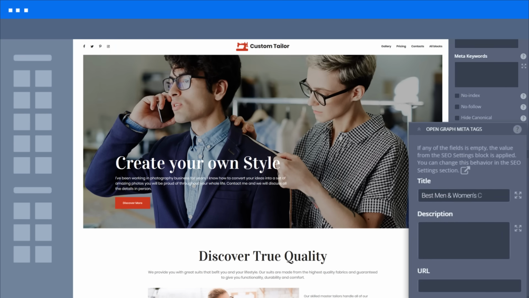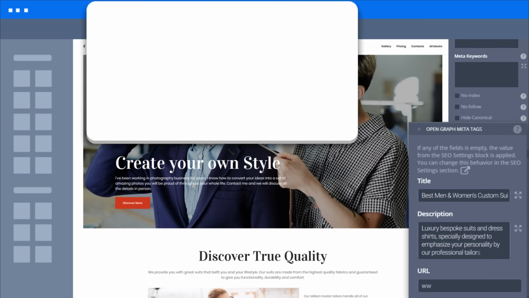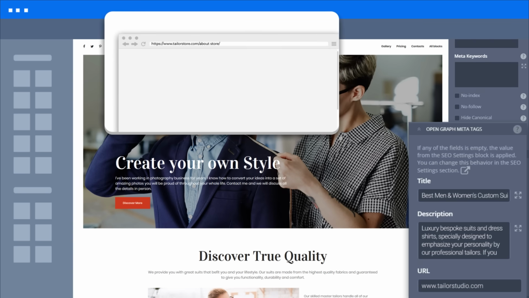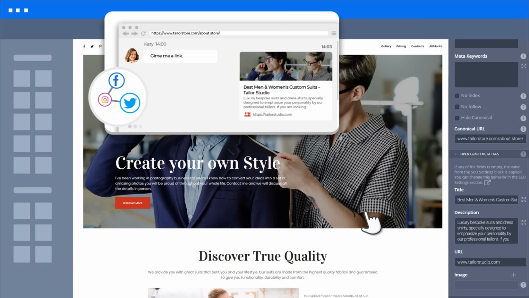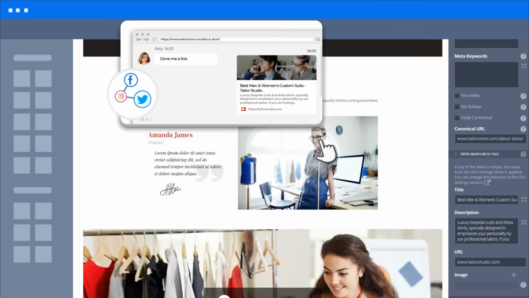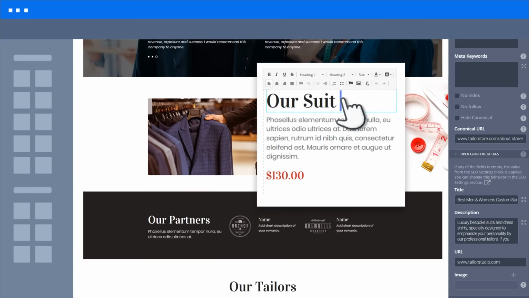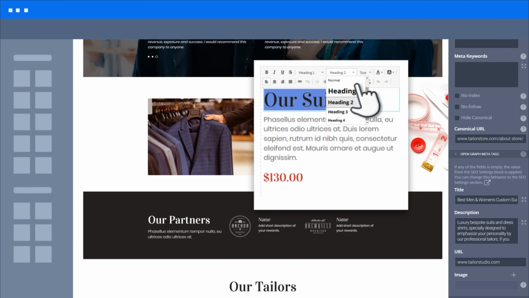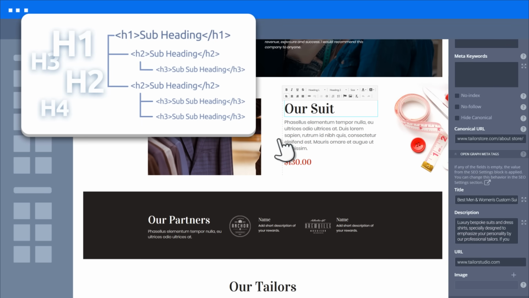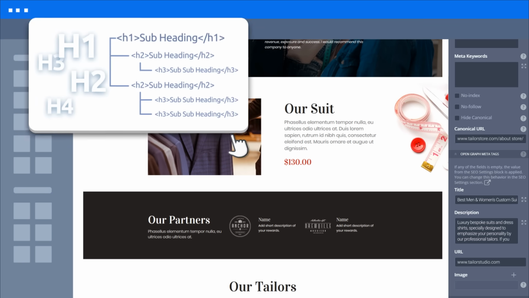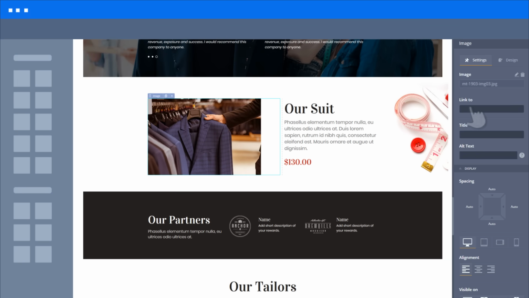Open graph meta tags to ensure flawless social sharing. Set the data for social media, enhancing your website with snippets of text that showcase page description on Facebook, Twitter, etc. Headings from H1 to H4 for a correct page structure. With MotoCMS, you can modify all the headings to ensure the page is fully SEO friendly and help users and search engines to read and understand the page content.